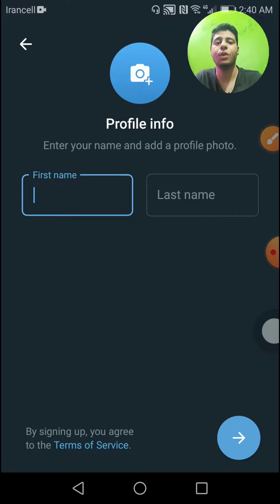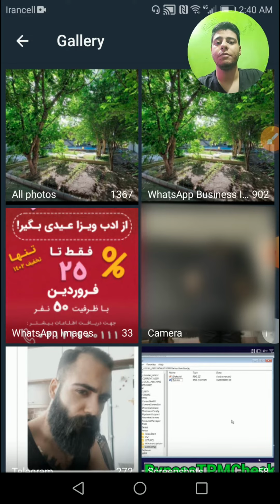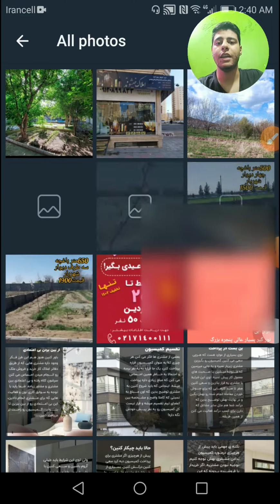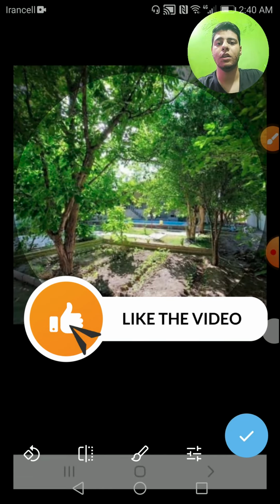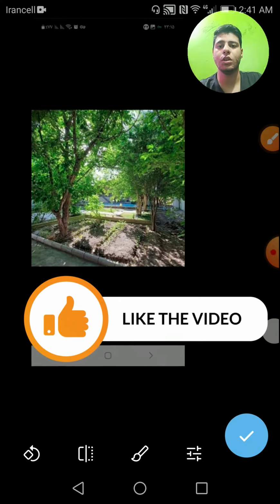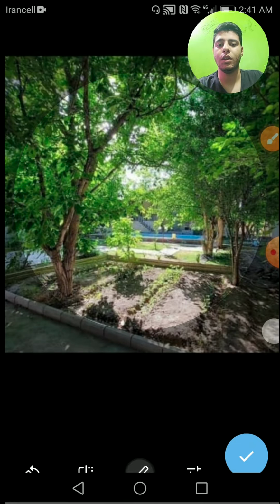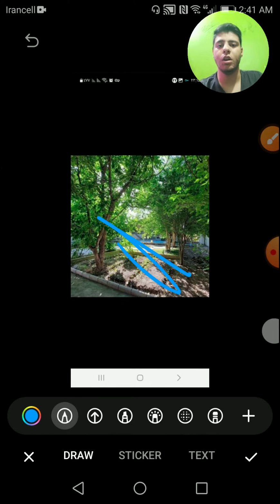If you want to add a photo, press on add a photo, upload it from your gallery or take a photo. Because right now my face is recording, I don't press on take a photo because we will receive problems. If you press on upload from the gallery, for example, you can select this one, choose the place that you want, you can zoom in, zoom out, and for example you can brush it.